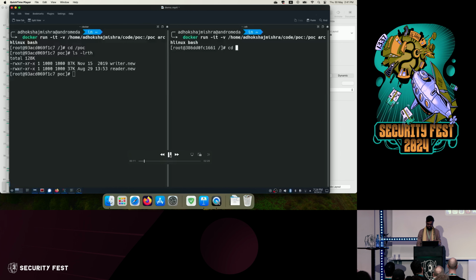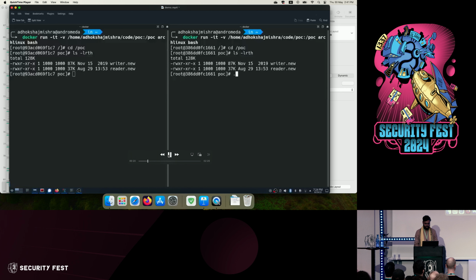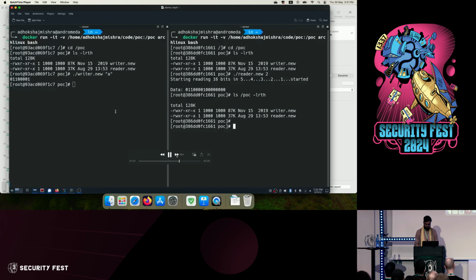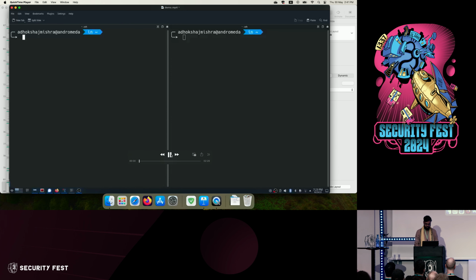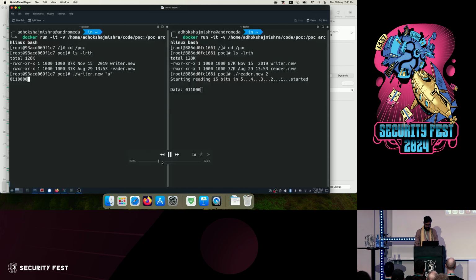Both binaries are available in both containers. Now what I will do is read at one end, the right side, and write from the left-hand side. Okay, let us see. Here is the recovery part, and it will complete 16 bits and then exit.